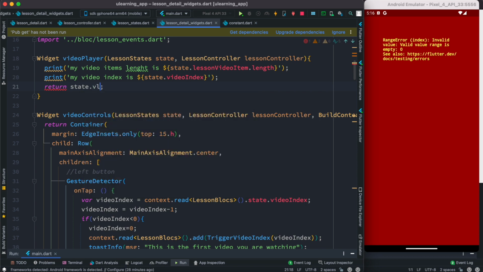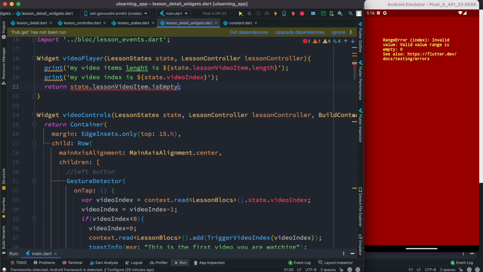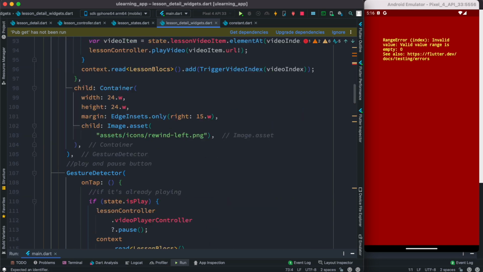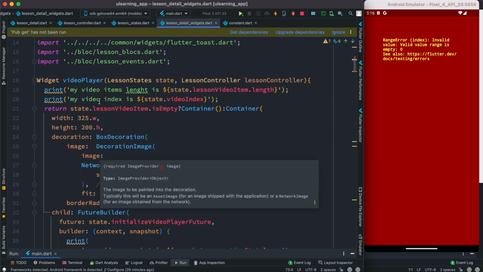And then here I would say lesson video index and length, or you can also say is empty. If it is empty, then just show an empty container. Otherwise, you just put whatever you are supposed to put over here, right?